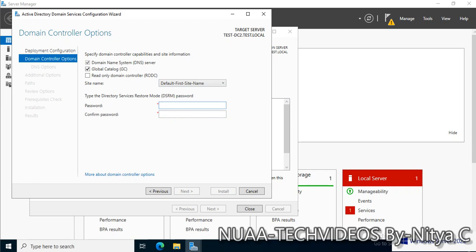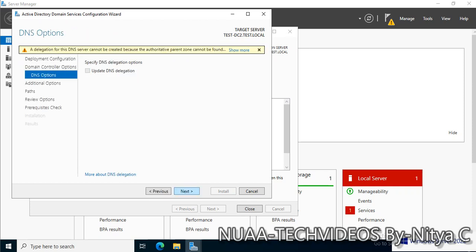So DSRM password. If you do not know what a DSRM password is, I already prepared a video for this, so you can watch that video. So we are going to choose the password and confirm password, and then next. And DNS options, we will leave it as default.